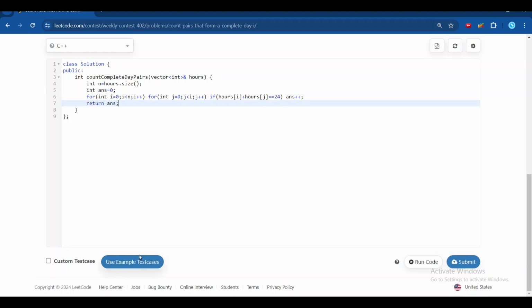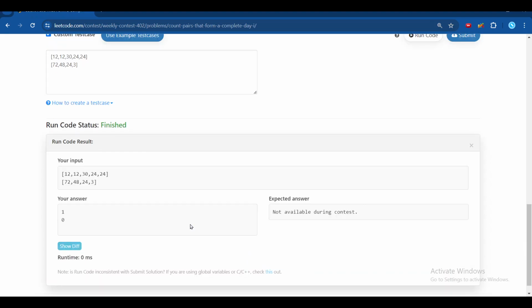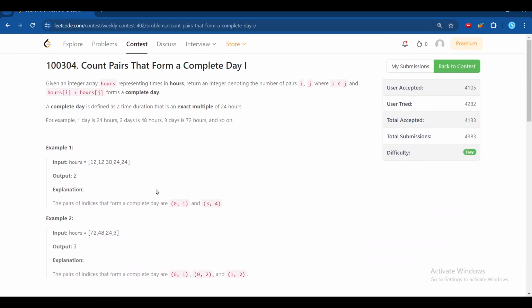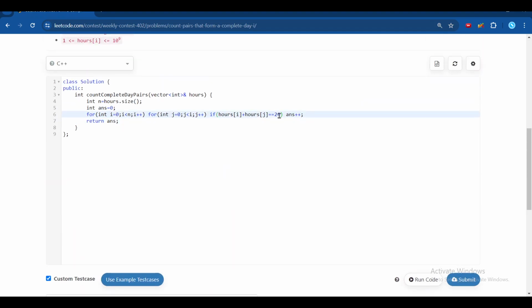Let's use the example test cases and run the code. This is 1 and 0. The answer should be 2 and 3. It should be an exact multiple of 24 hours. So the modulo 24 should be 0. Hours i plus hours j modulo 24 should be 0.